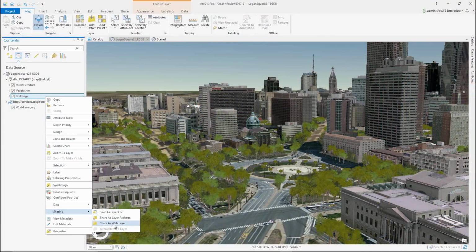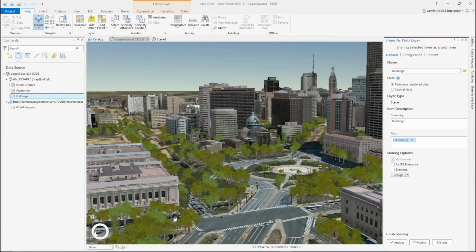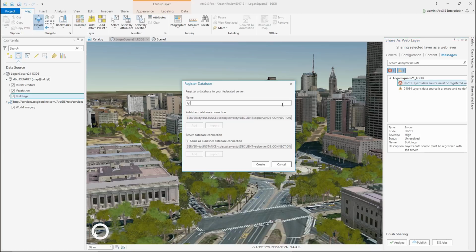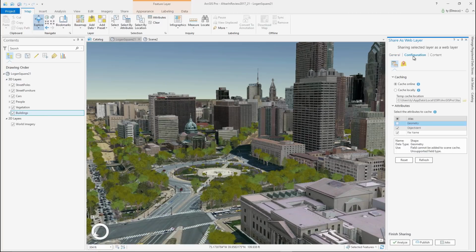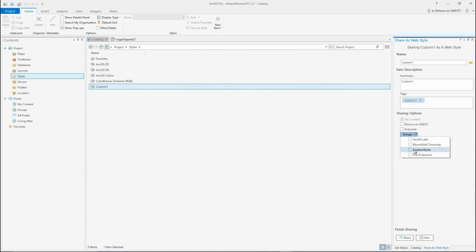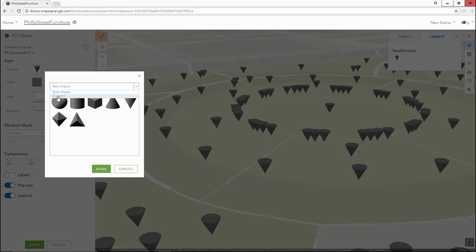You can now share scene layers from feature layers that reference registered data, so the data isn't copied to the server. When sharing scene layers, you can optionally cache on the server or on the client. You can share custom web styles containing 3D model markers to your online organization, which can then be used to author scene and feature layers in the scene viewer.